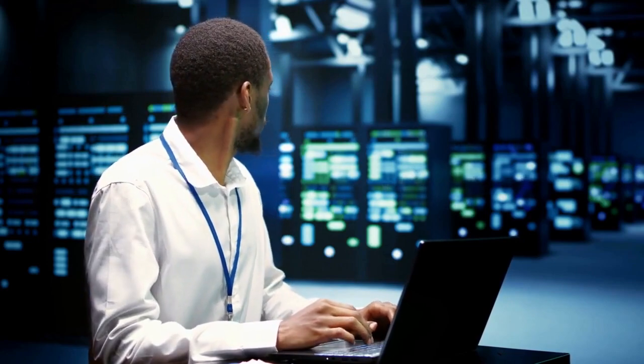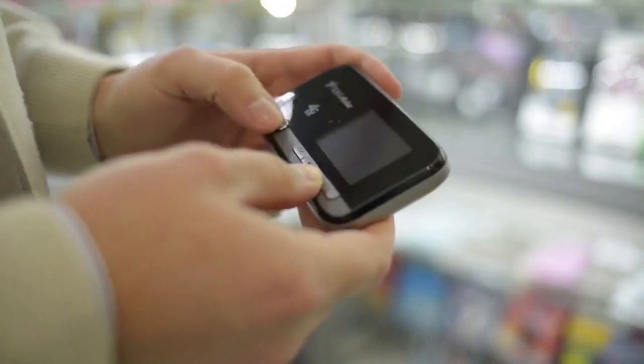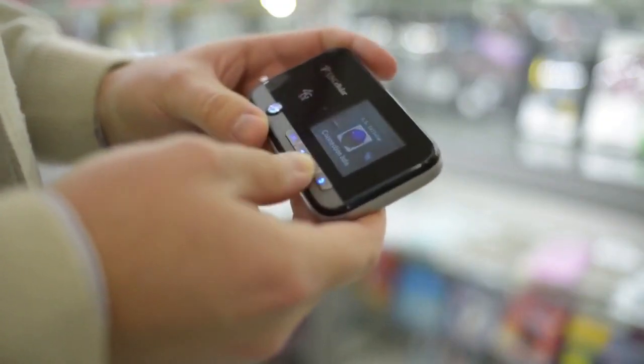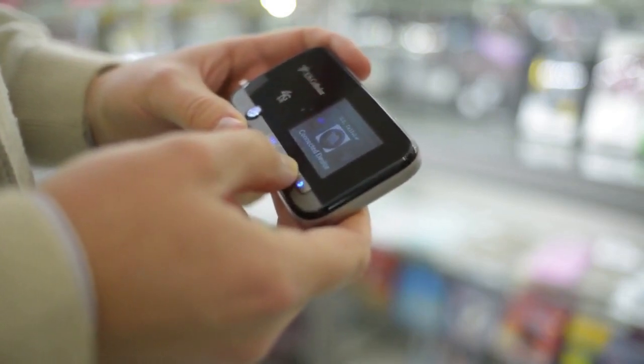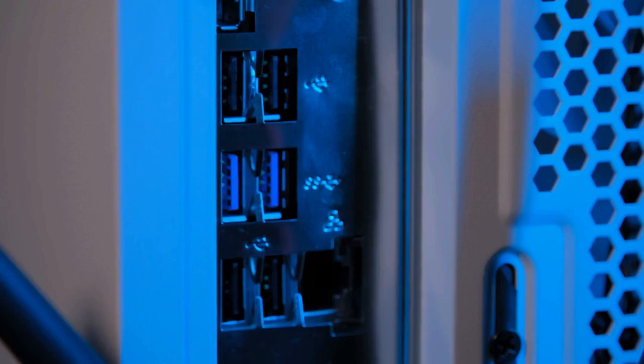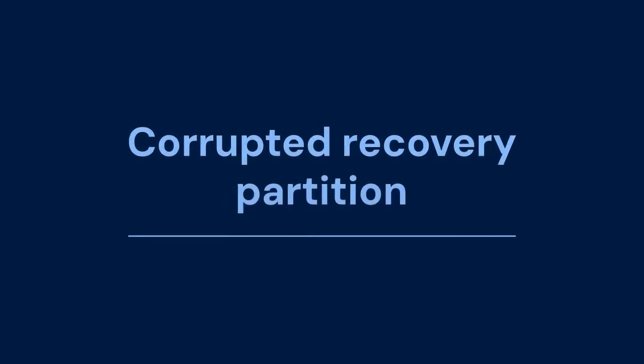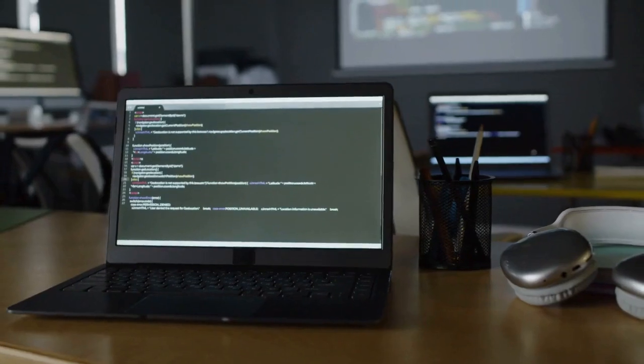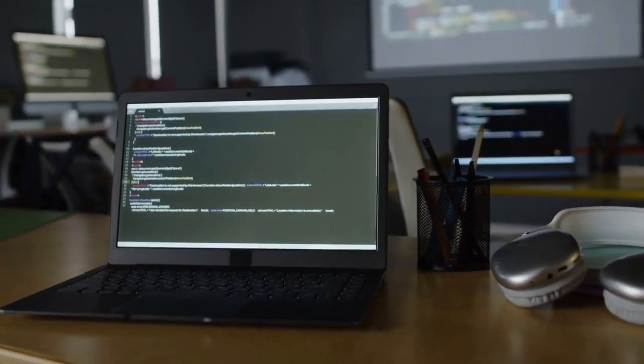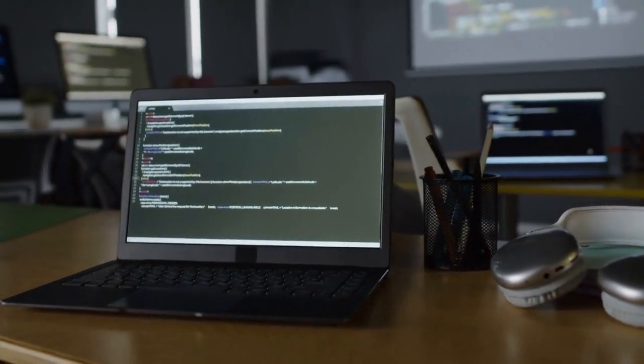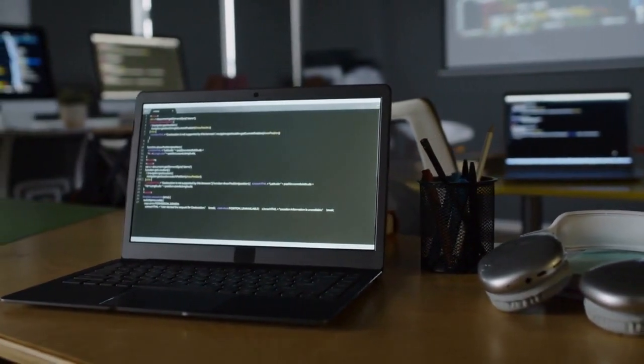Additionally, if you've upgraded your Mac's RAM or hard drive, ensure the components are compatible and properly installed. Incompatible hardware can sometimes cause unexpected errors during the reinstallation process. Remove any recently installed hardware to see if that resolves the issue. Another possible cause is a corrupted recovery partition. If the built-in recovery partition is damaged, Internet recovery might be your only option, but you'll need a stable connection.